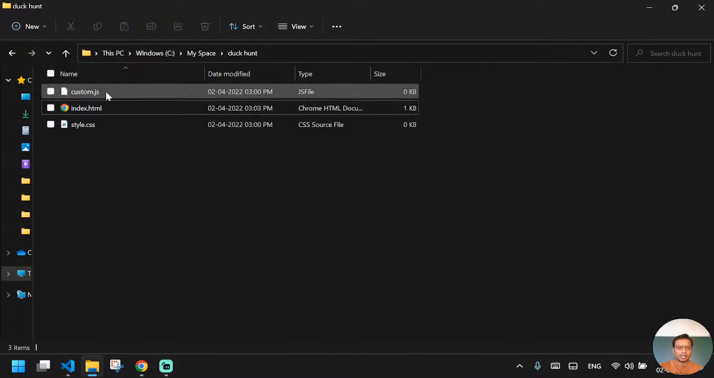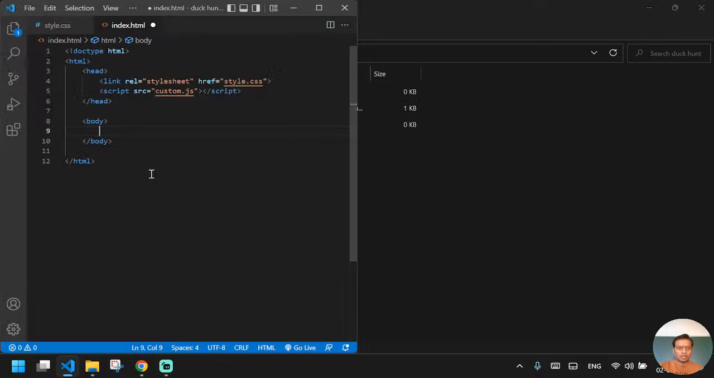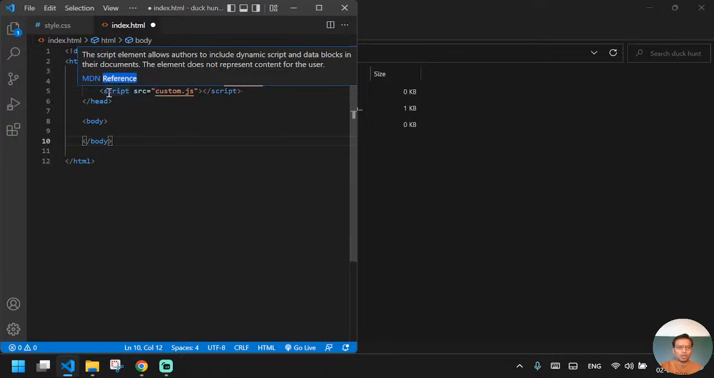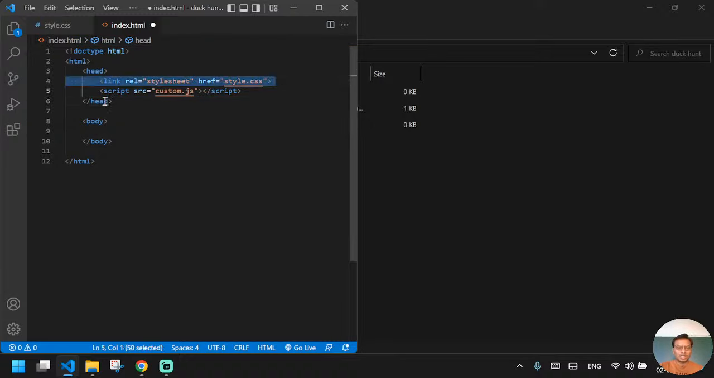One is index.html, style.css and custom.js. I opened these files in Visual Studio Code where I created HTML code to import the style.css and script, which is the custom.js file, in this HTML. I have not written any other code here. So this is just a template. We imported CSS and JavaScript files in our HTML. We are going to write the game code.